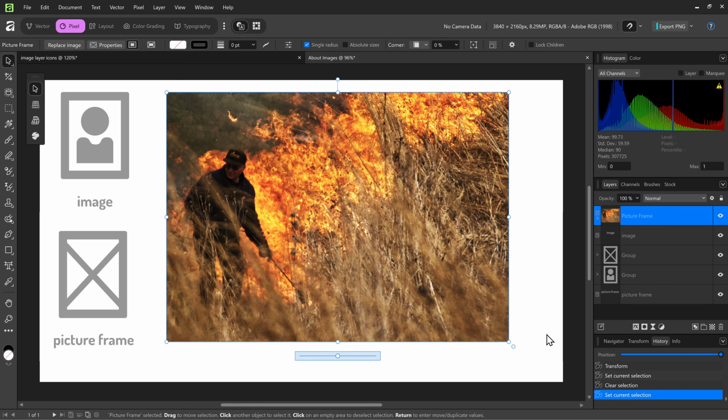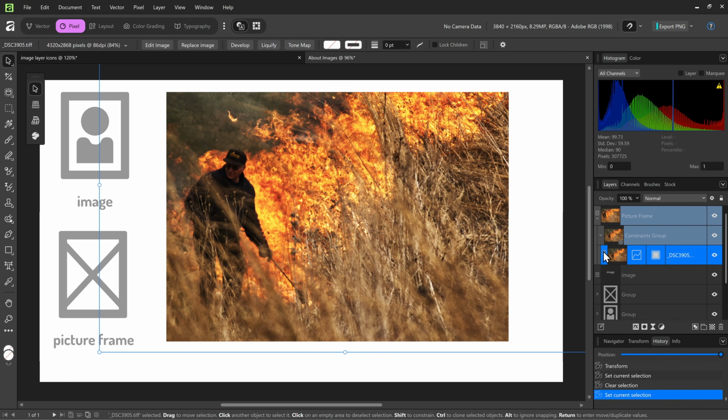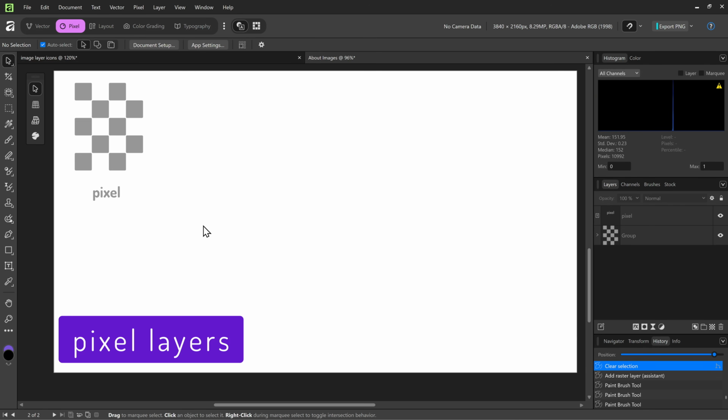Ergo, super important tool for anyone doing layouts. Even simple layouts, you're gonna need a picture frame. Last little point, notice we've got a picture frame icon there. If we start toggling this open, we dig down just a little bit, eventually we get back to an image layer, so our image is still there inside of our picture frame. That's how this works. Let's move on to pixel layers.